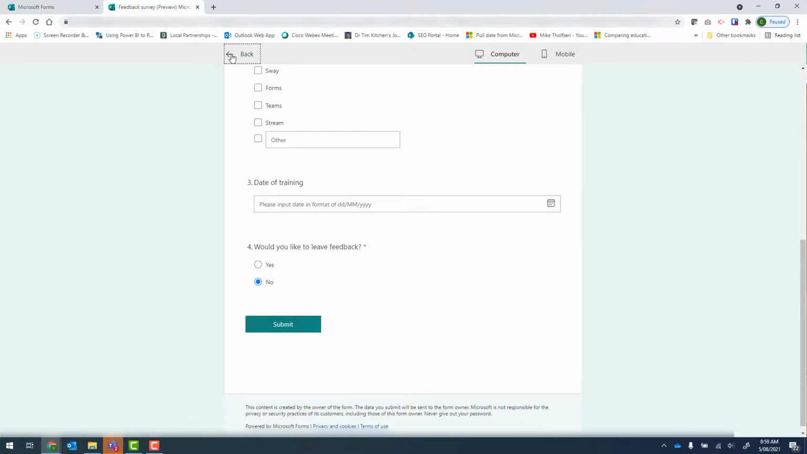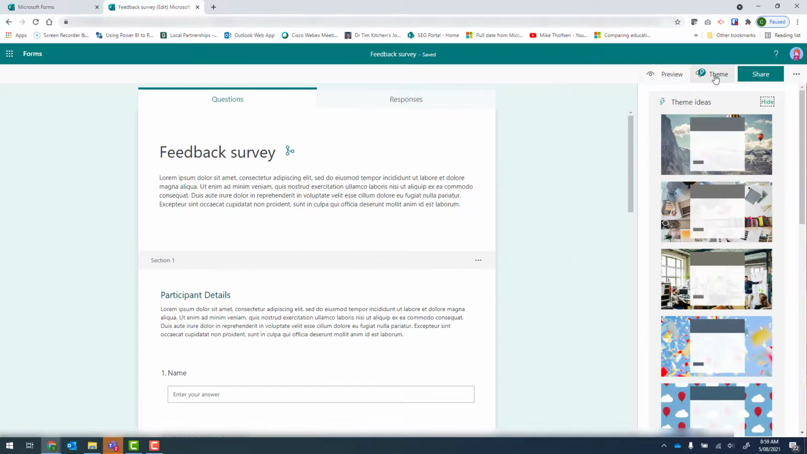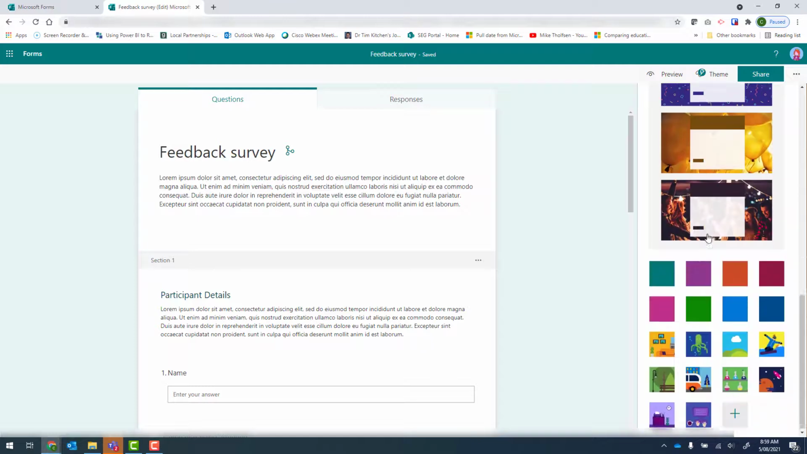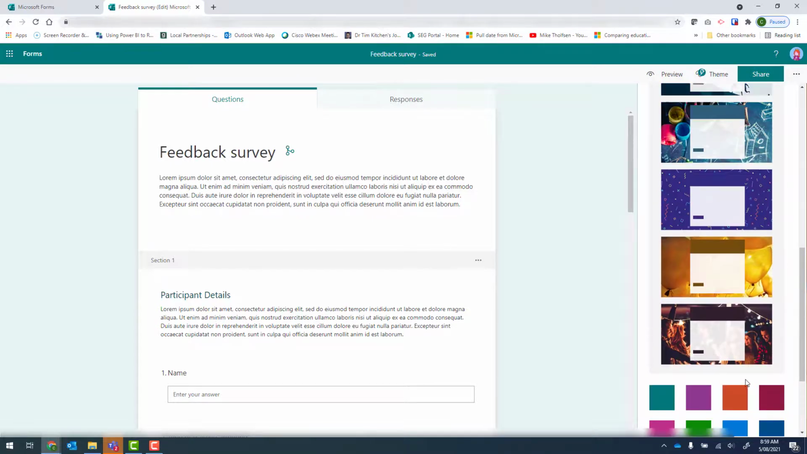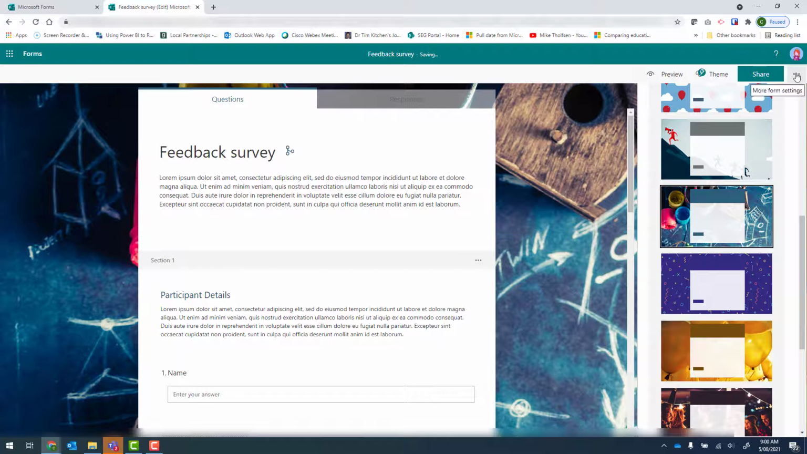Let's go back. So now that we've got our completed form, I can go into theme and I can select one of the theme ideas that is brought up for me. Or if I scroll down, I can select a color, or I can even upload my own custom theme. In this one, I might go with the art theme. And then next to where we have share, we've got more options.